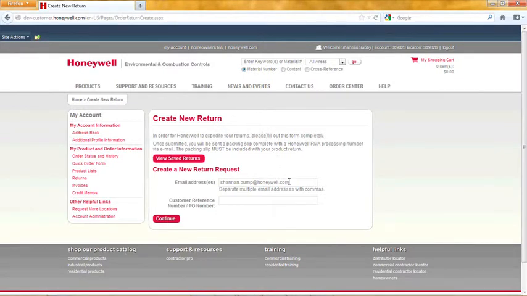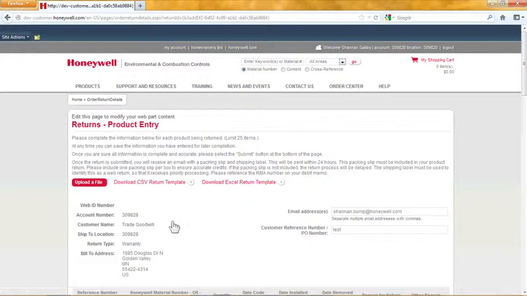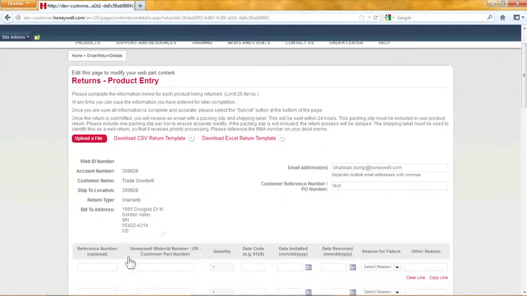The email address associated with your user will default. You can add up to 5 total email addresses, separating each with a comma. You can then enter a reference or PO number and click Continue, and this will bring you to the product entry screen.